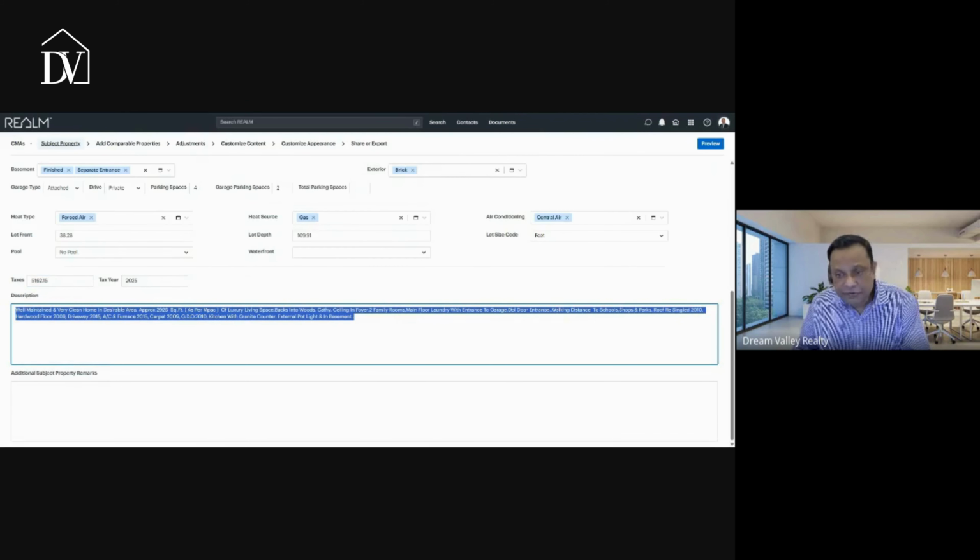Descriptions, you can leave as they are, that's fine. Or if you want to change anything, just do it, that's fine. This is basically going to show your client that you have done your part.